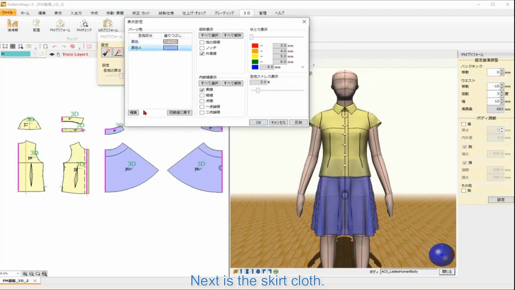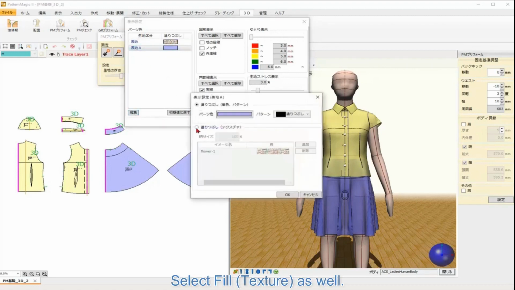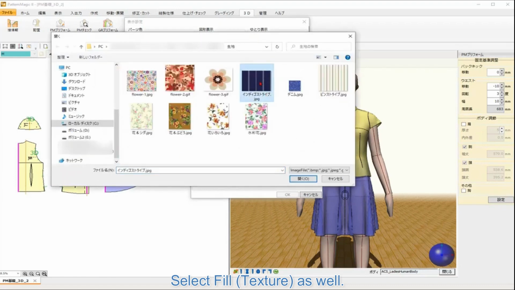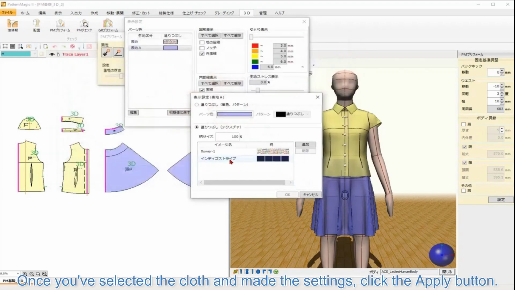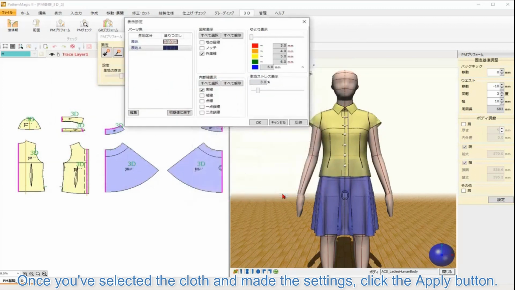Select the cloth you just added and click OK. Next is the skirt cloth. Select Fill, Texture, as well. Once you've selected the cloth and made the settings, click the Apply button.